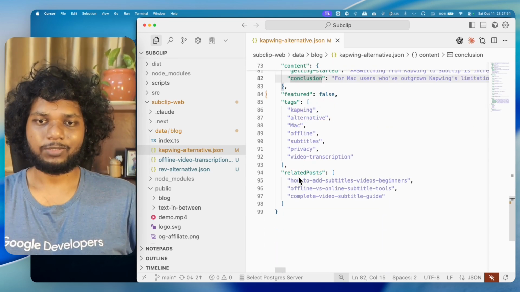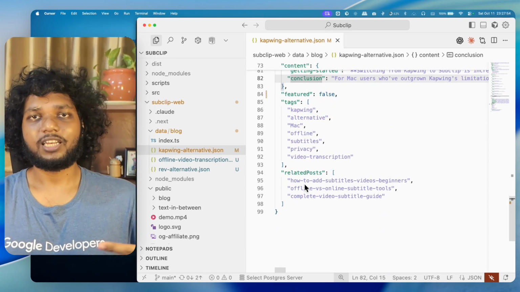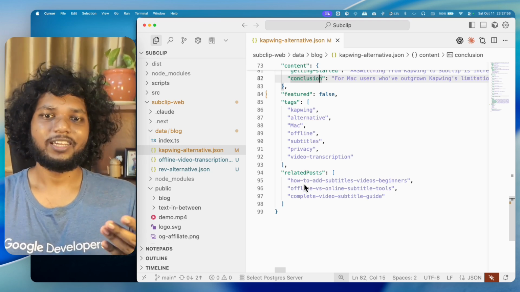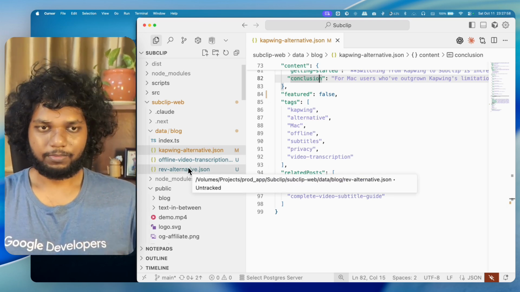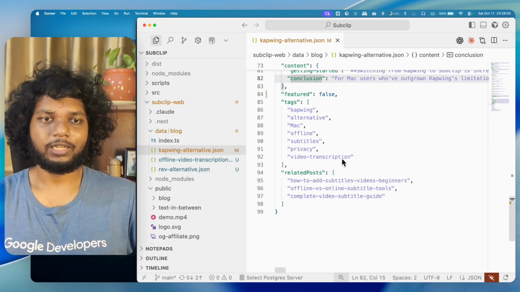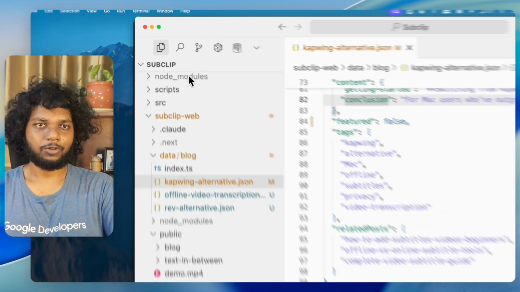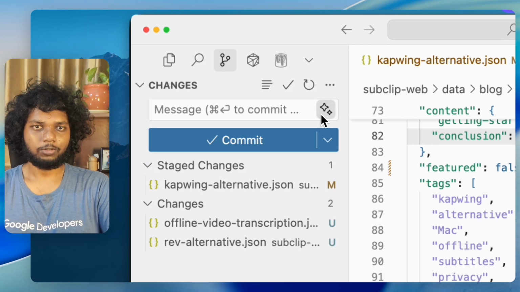Now what are the tags, what are the related posts? These are the related posts which I will add into my application, and again I will write about them. So you can see this is how you can do it. Let me just commit this one so that I don't forget.